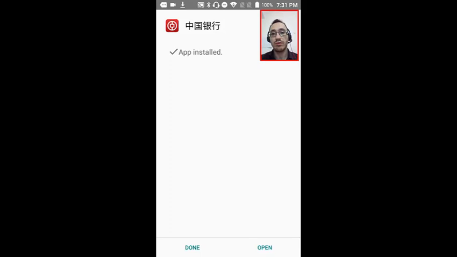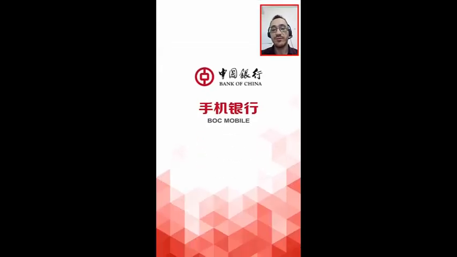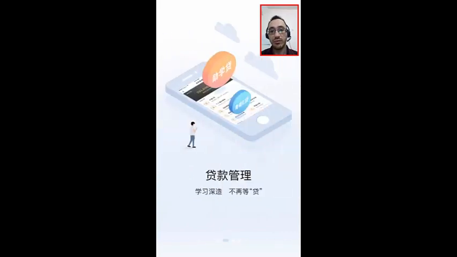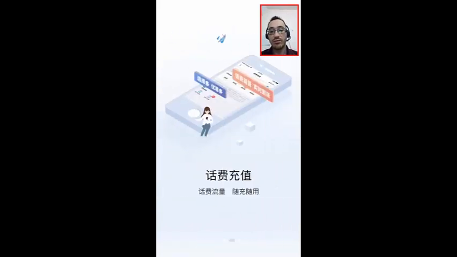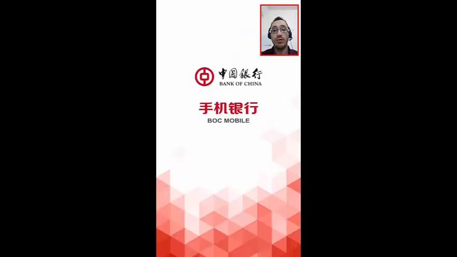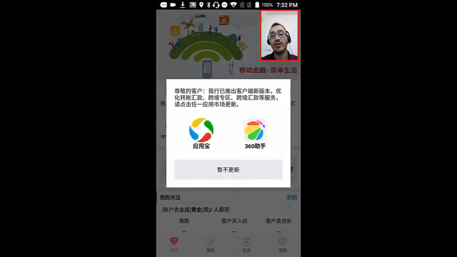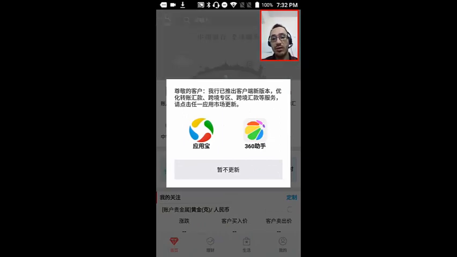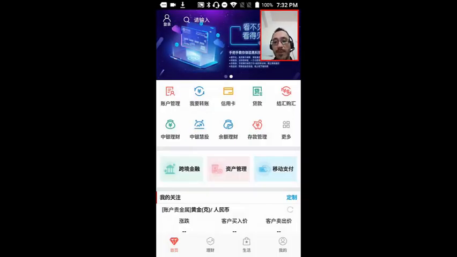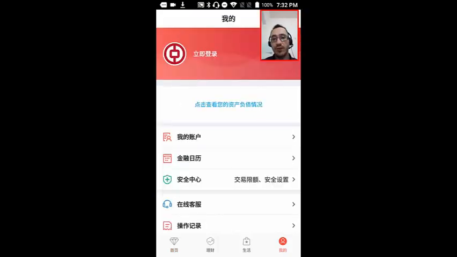Okay, well, let's try to open this one. Ta-da! And okay, first you have to register through the app, and you should be able to use your phone at the ATM machine as well. I've never tried to do that. No, I don't want to get a new version, but perhaps I have to. I don't know. Or maybe not.